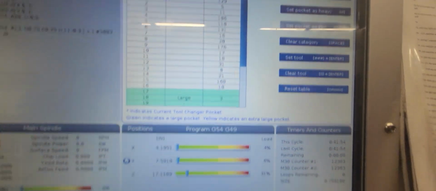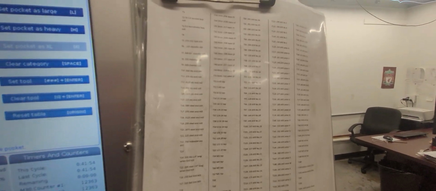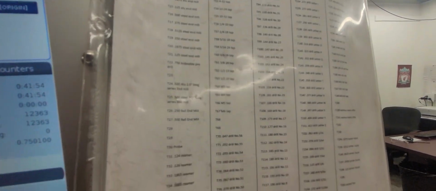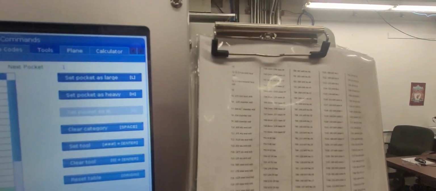So you can see at the moment I've got all these very random numbers, but here, this is my cheat sheet, this is my setup sheet. I have every single tool I have in the shop on here. Everything in my tool crib is on here, including every letter, every number, every fraction drill, everything. So it's all on there.